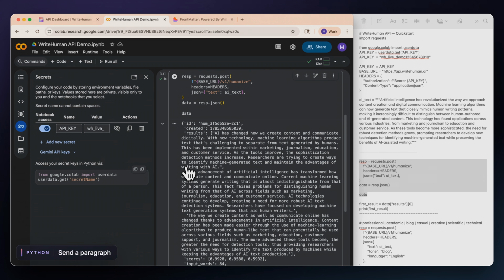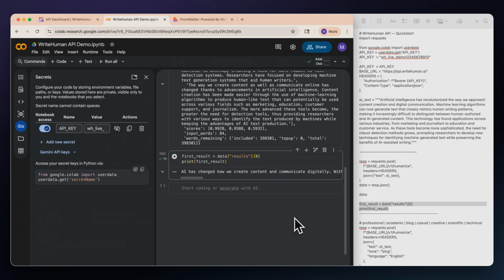Our full response includes a humanization ID, a created timestamp, and all our variations and scores. Since we're on the premium plan, we've got 3 variations ordered by humanness score with the most human first. Instead of printing out the full response payload, I'll make this look cleaner by just printing out the first result. Now we have a new version of our paragraph that actually reads like it was written by a human.